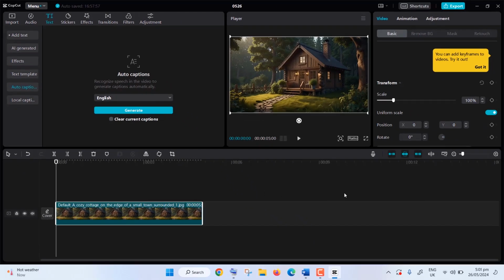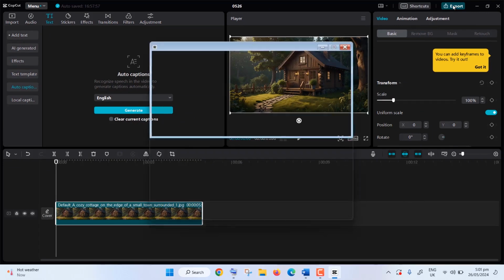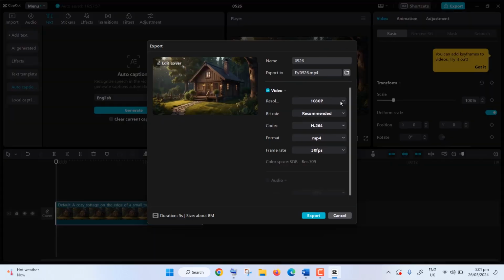Enhance your video with background music from the YouTube audio library. Once everything is complete, export your video in up to 4K resolution. With these AI tools, you can easily create a successful YouTube channel and start earning thousands of dollars.